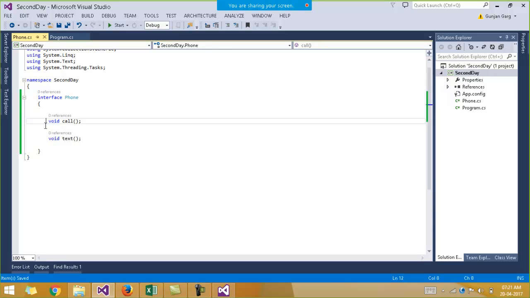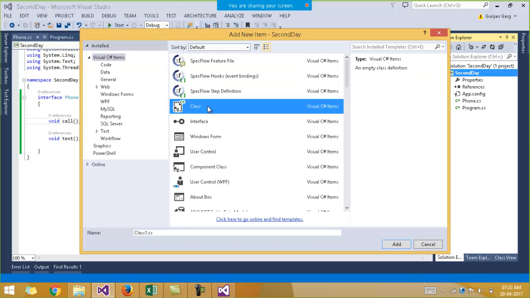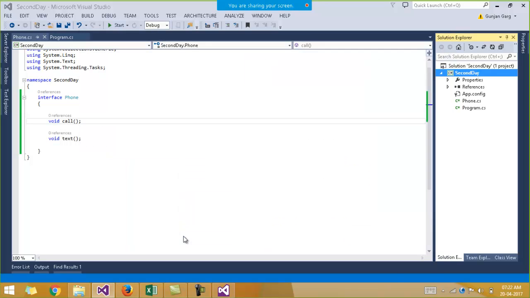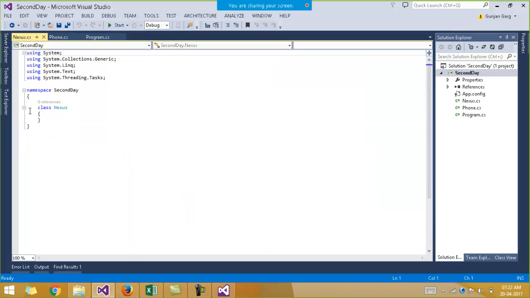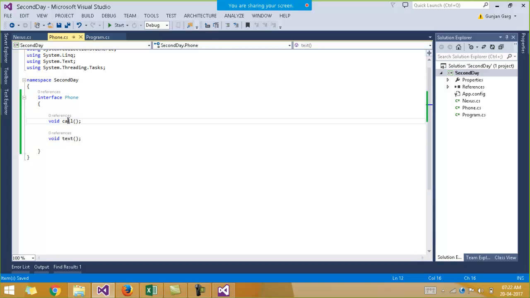Okay, now suppose this is an interface, a phone interface with two members, call and text, right? Now suppose I declare one class, say Nexus. I have a Nexus class with me. Now we know that Nexus is a phone, right? Nexus is a phone, so Nexus will also have the functionality of calling and texting inside it, right?